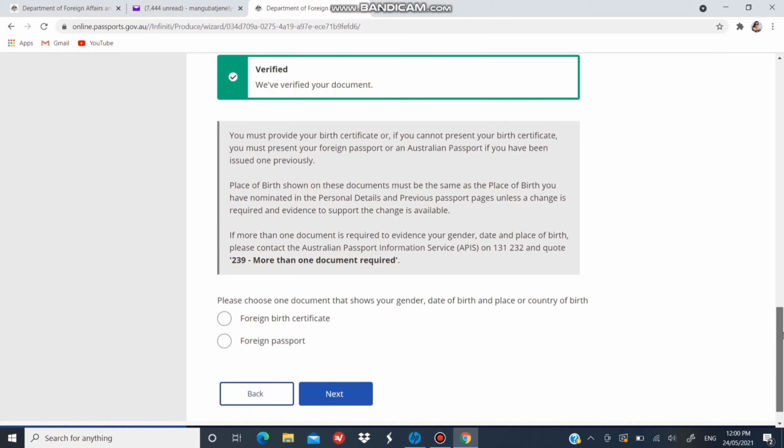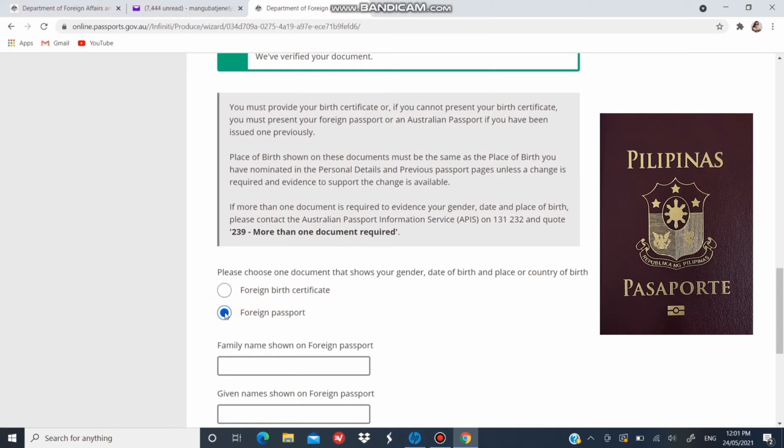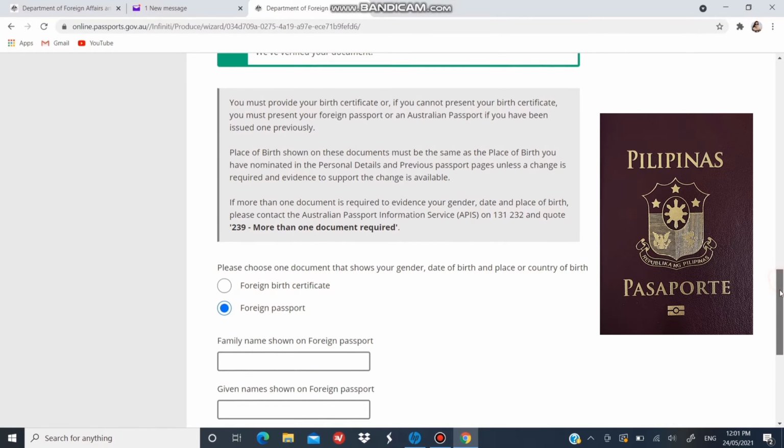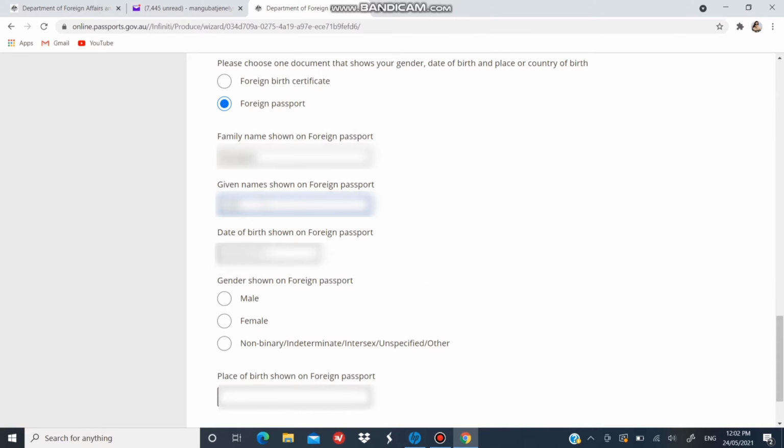The next document they need is either your foreign birth certificate or foreign passport. I'll choose foreign passport that shows my gender, date of birth or country of birth, and I need to fill out the details needed here. So fill out the family name, given name shown on your foreign passport, date of birth on your foreign passport, your gender and your place of birth shown on your foreign passport. So all the details are from your foreign passport. Then click next.